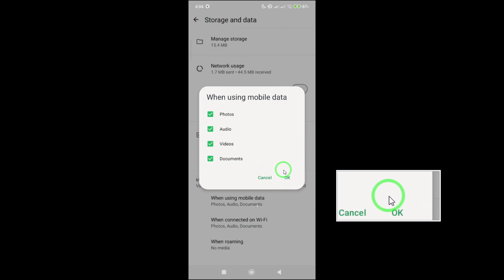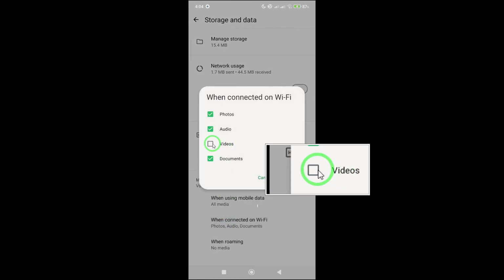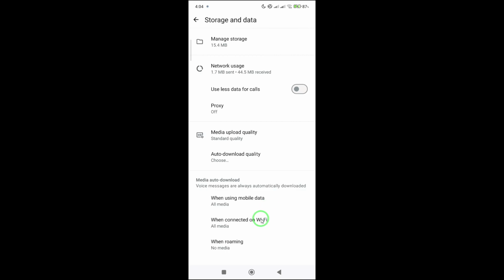Start by tapping on when using mobile data. A list will appear showing different media types you can allow for auto download. Check the box next to videos, then tap OK to save it. Next, go back and do the same for when connected on Wi-Fi. Tap on it, check the box for videos, and press OK again.